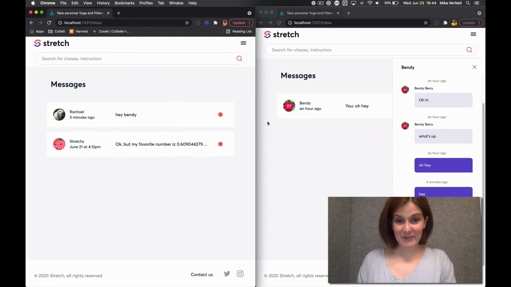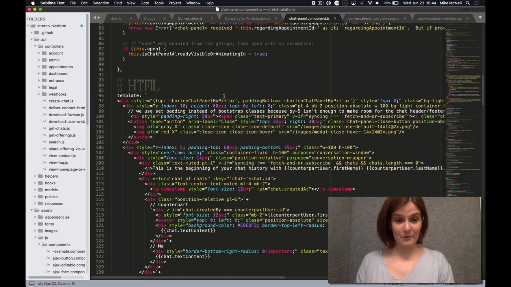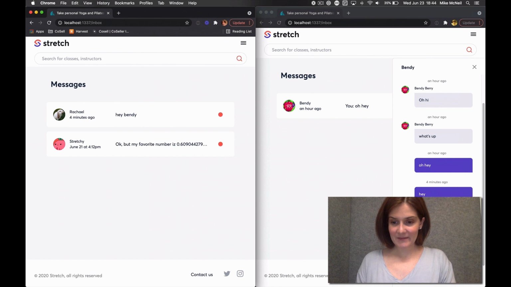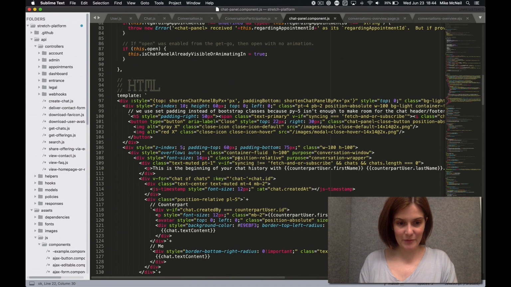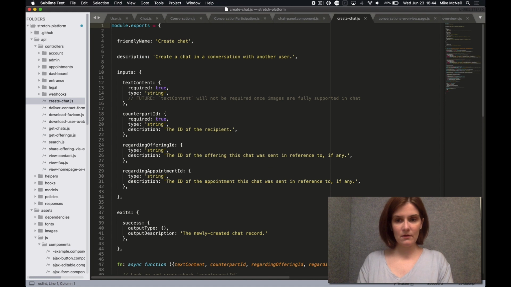So this chat panel is our front end view component right here, and in this little type a message box, that is our Ajax form. So this Ajax form component that comes with Sails apps, we're using that, and we are passing in an action, create chat. So when this form is submitted, we hit the create chat action. So let me show you create chat.